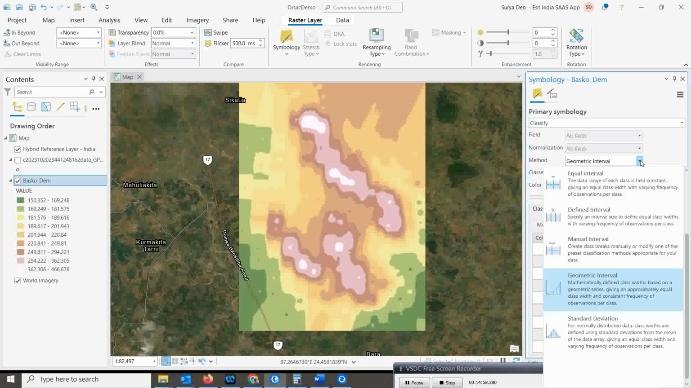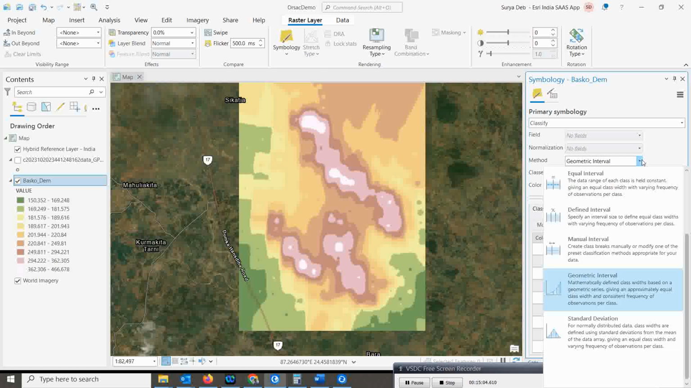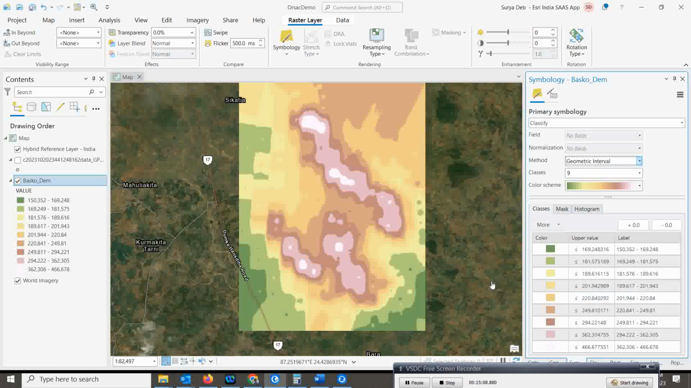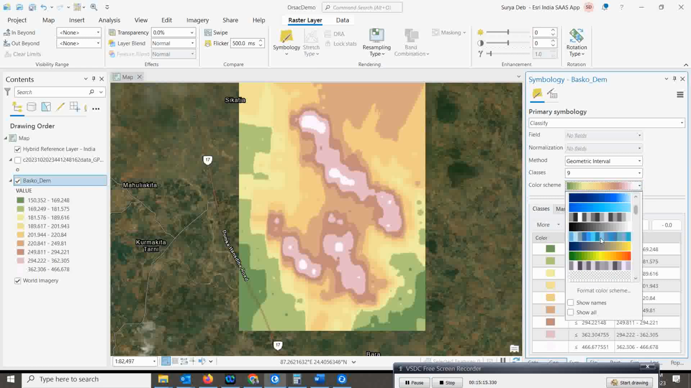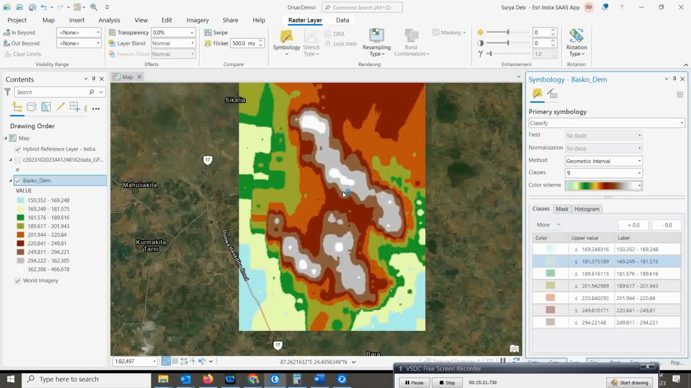This is the geometric interval, and if you want to go for any other classification techniques, like the make interval or other interval techniques, you can definitely apply them to understand in a better way. Suppose you want to change the color pattern, you can do that. This is usually used for elevation. Just click it, and you will get your elevation data set looking something like this.